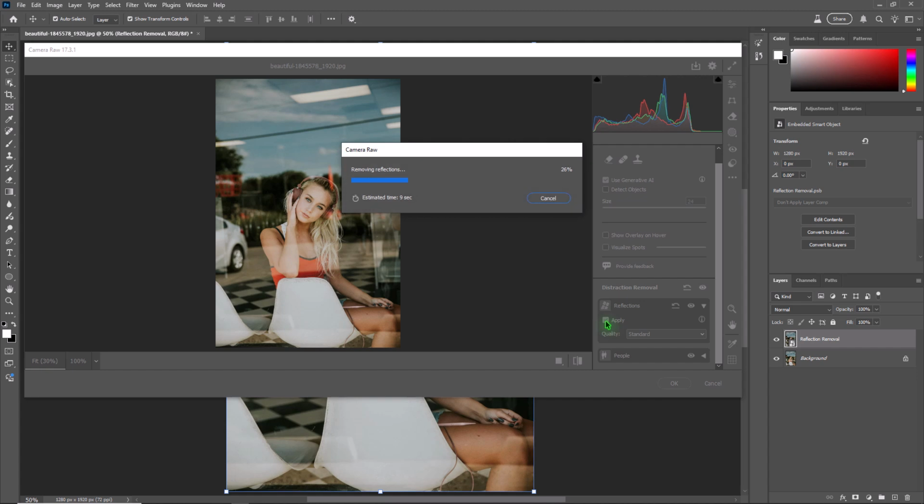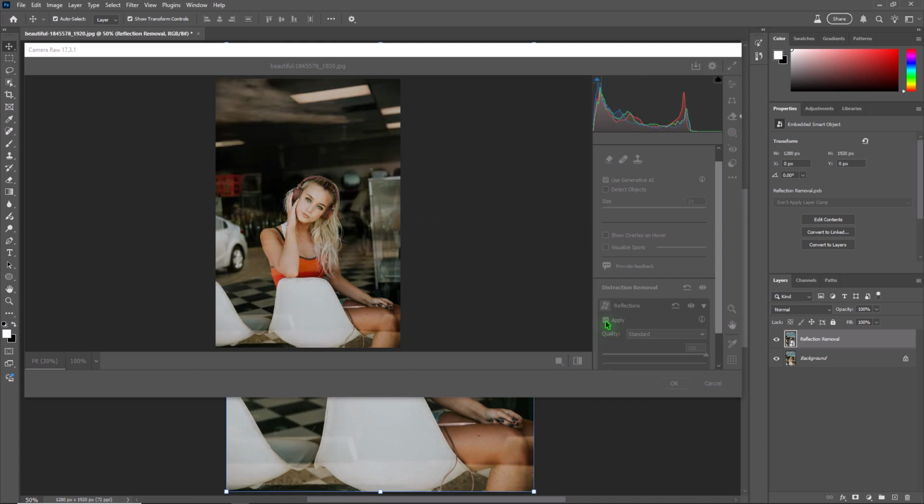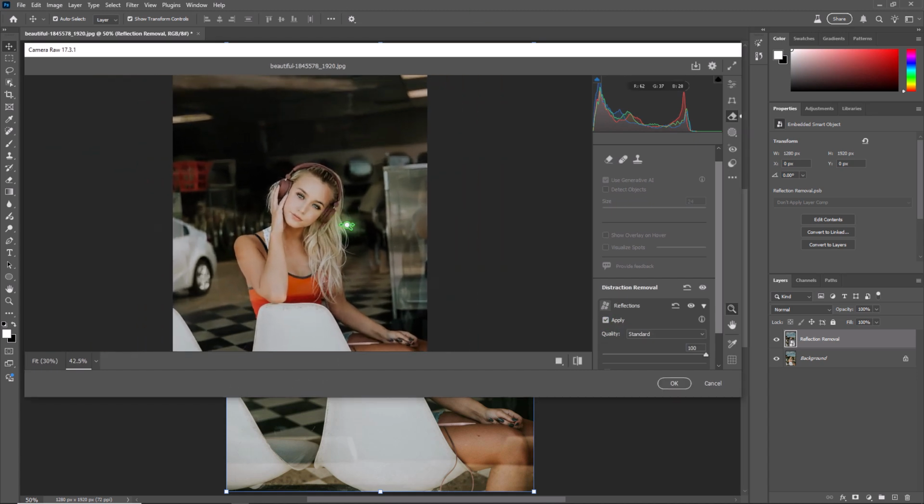It would take some time depending on your components, so wait and see. Okay, it has done. Now click here. You can zoom in and zoom out.